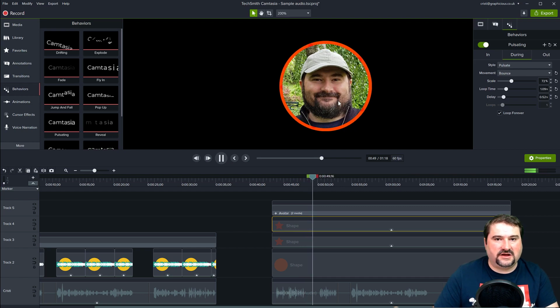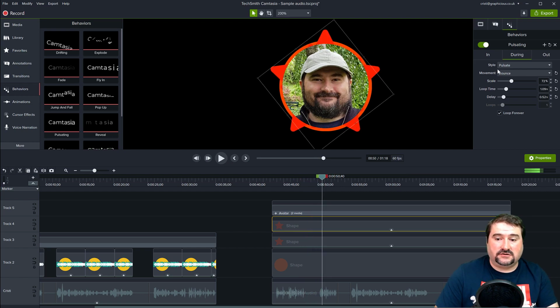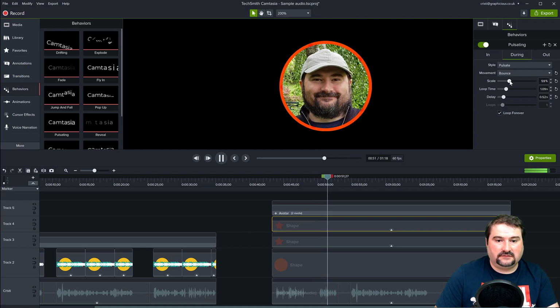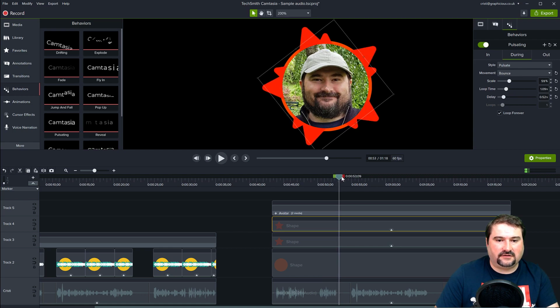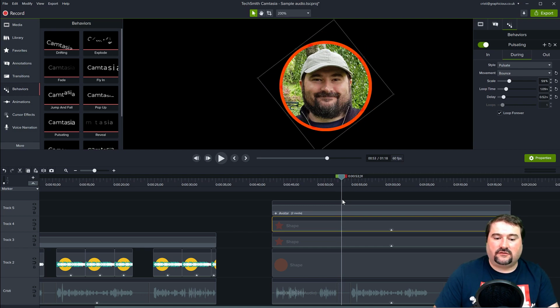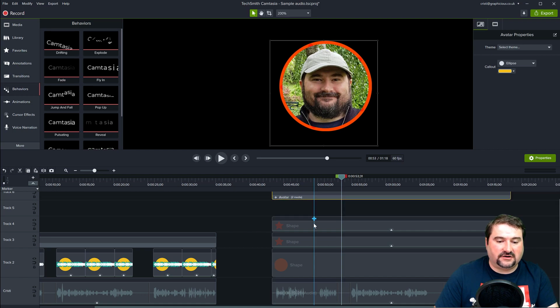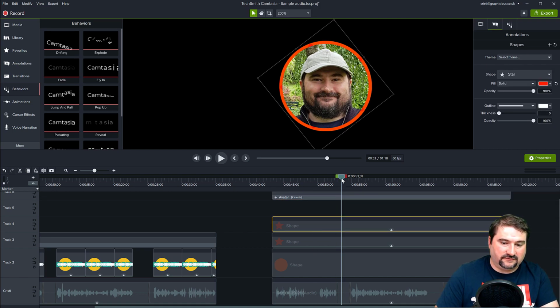You can see already there's two of them. You can change the scale a little bit so they look like they are different sizes. You may want to move your playhead, and you can see already they are a little bit offset from one another. So feel free to move the avatar higher and make another copy of this. Just place it at the same point.